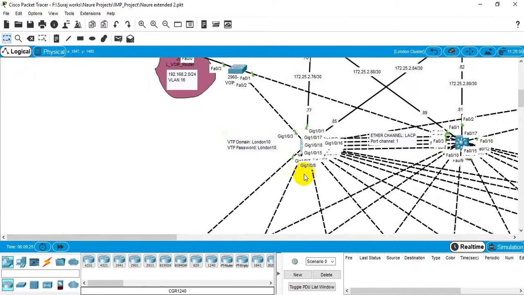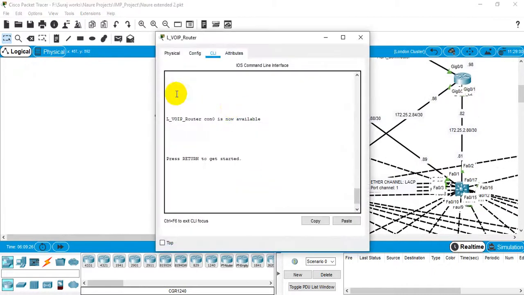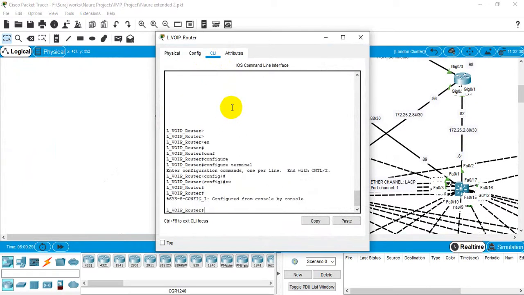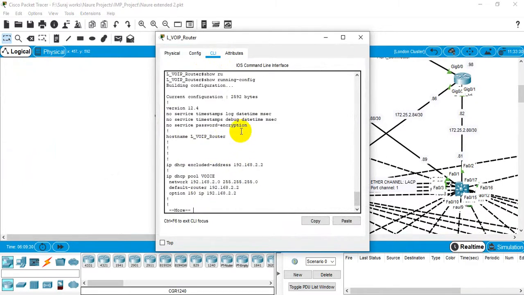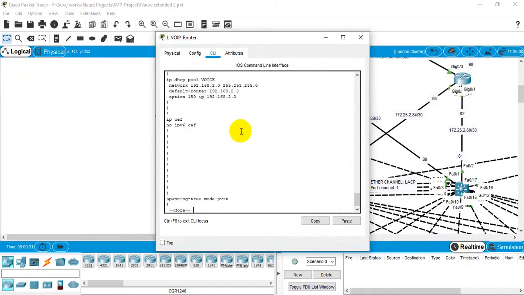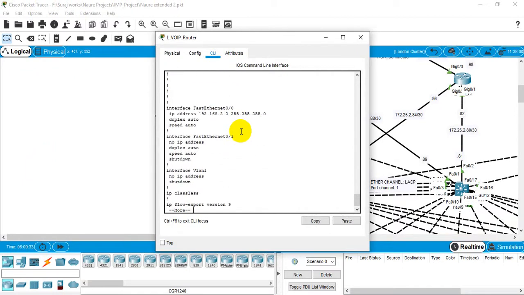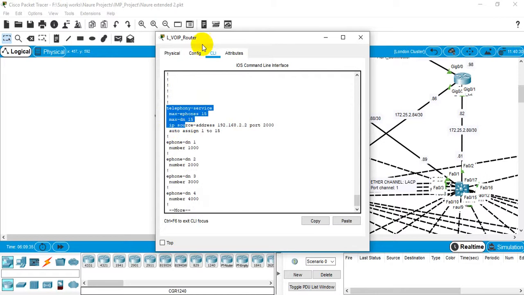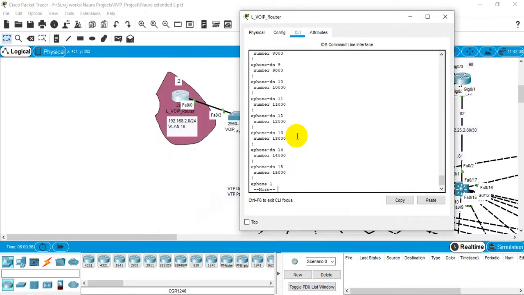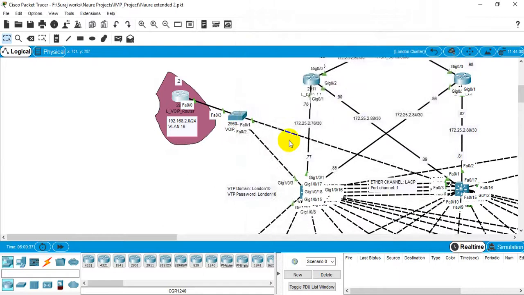At first, let us see the command which is run to configure the IP phone. Here we can see show run. By this command we can look at the configuration in order to configure our VoIP IP phone. This is the telephony service, which can be activated only on 2811 routers. In this way we can configure the IP phone.